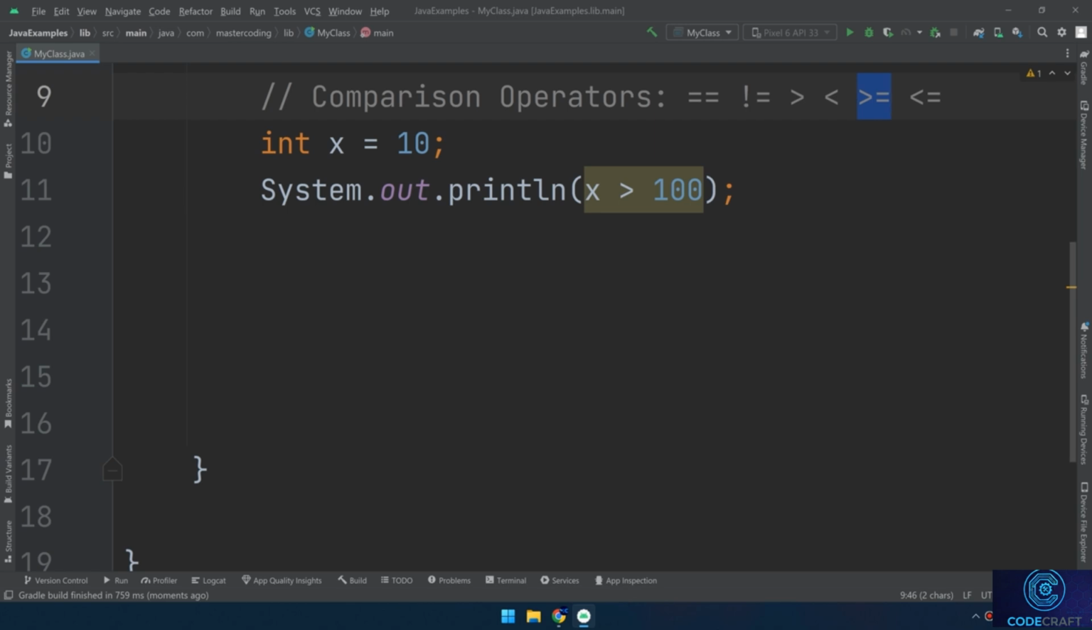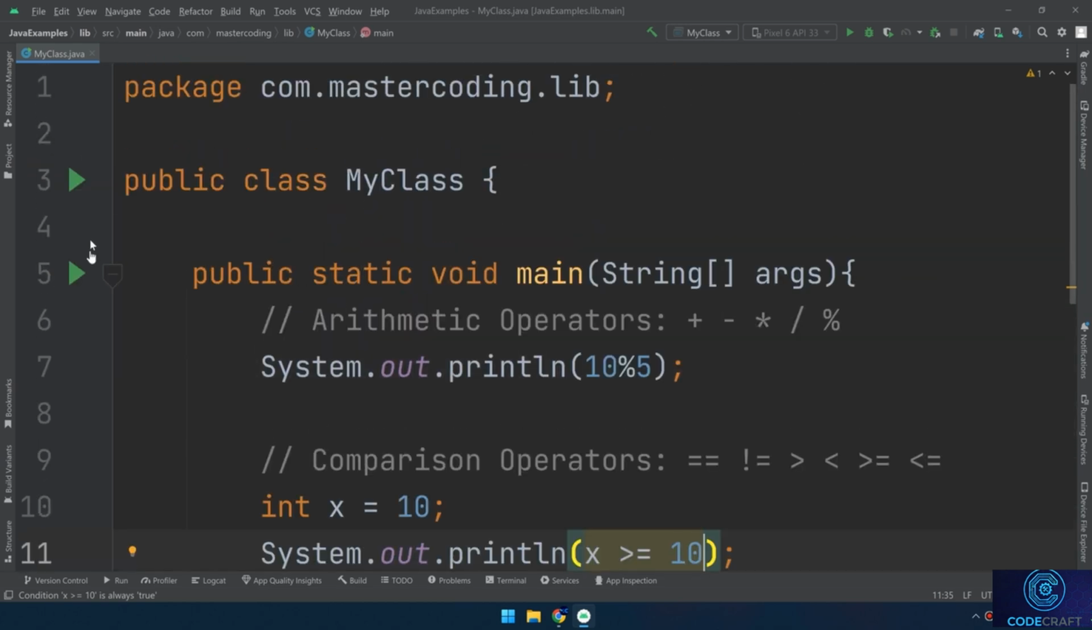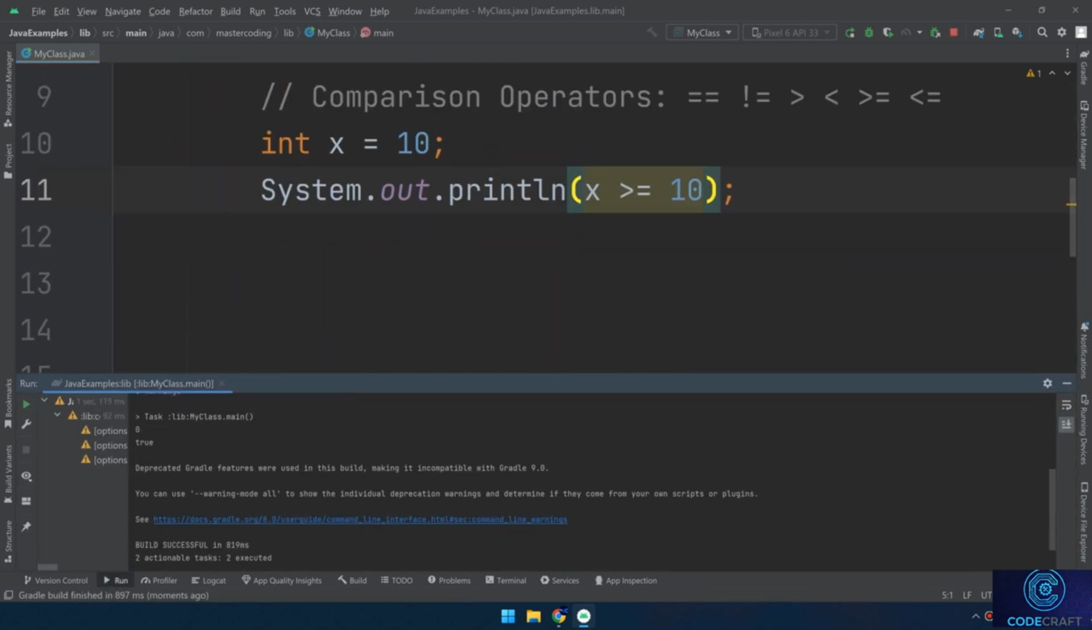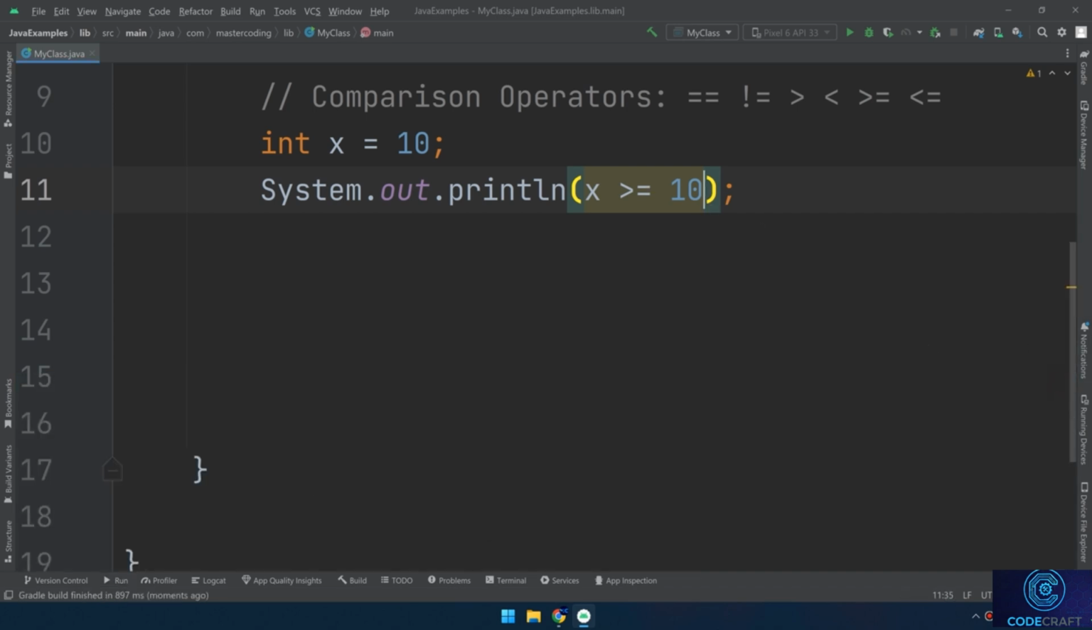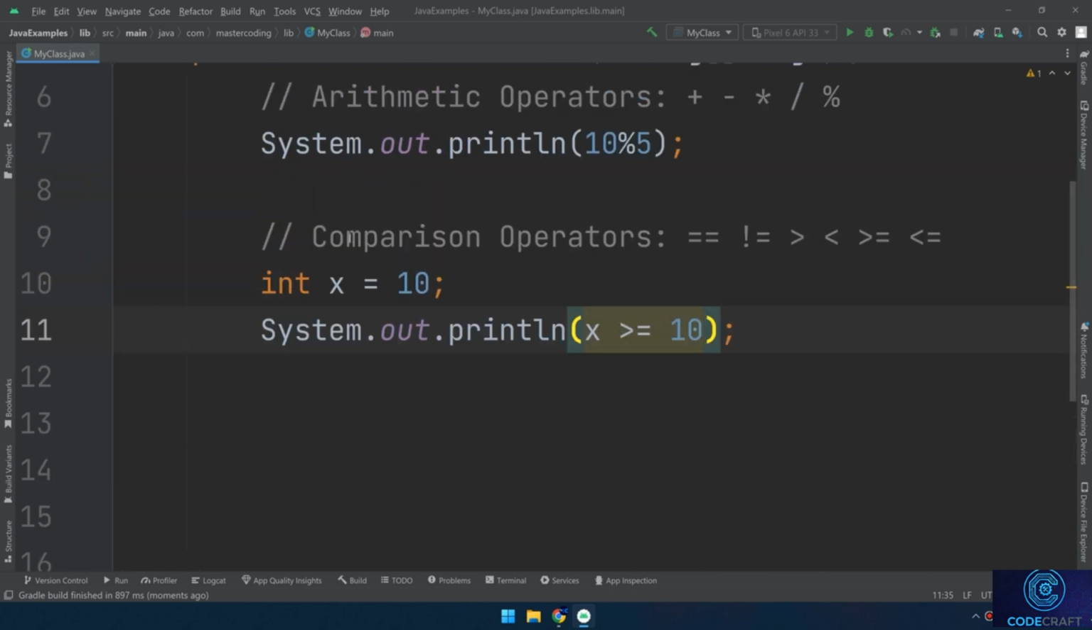Greater than or equal and less than or equal check if one thing is bigger or smaller or equal to the other, respectively. Let me check if x is greater than or equal to 10. Run. And here we get true because it's equal to 10. So this is how we use the comparison operators.